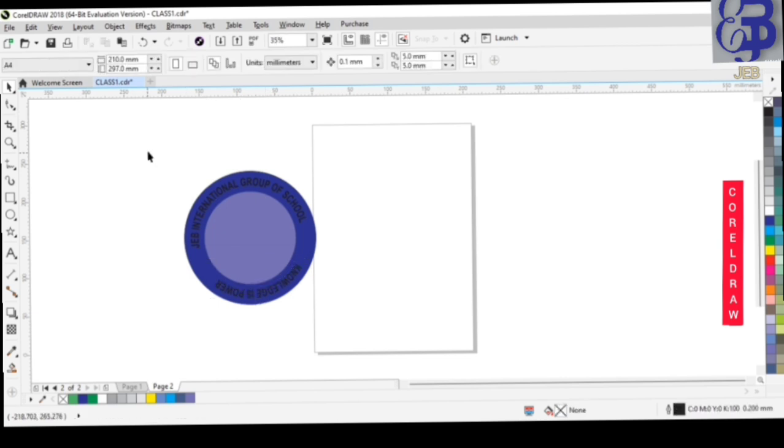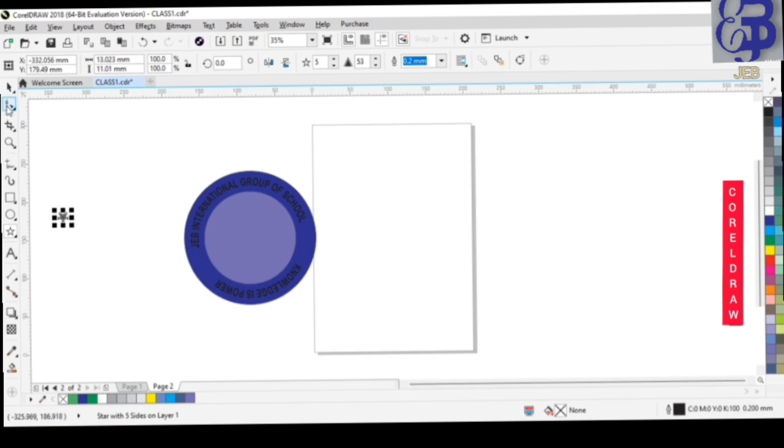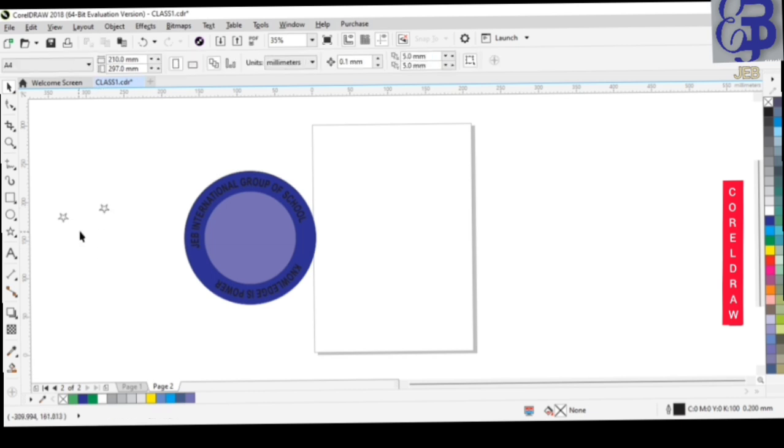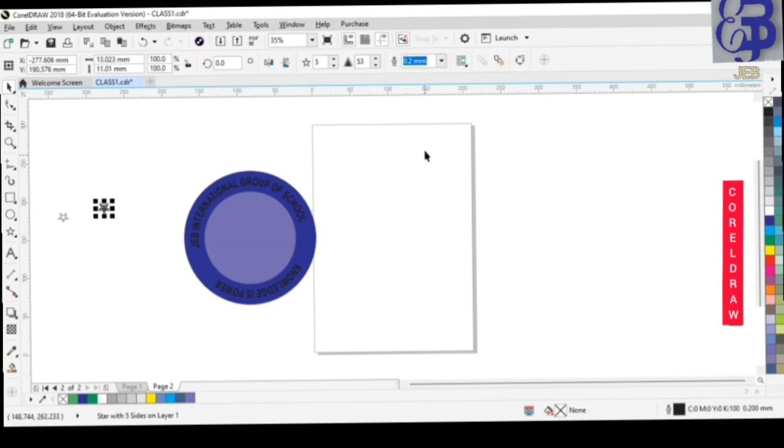Now we want to add another design to this, so I'll go to star, where you have the polygon and other shapes. That's where you have the star. You click and drag, and then you click. You drop that too. Then you duplicate this. Ctrl D for duplicate.